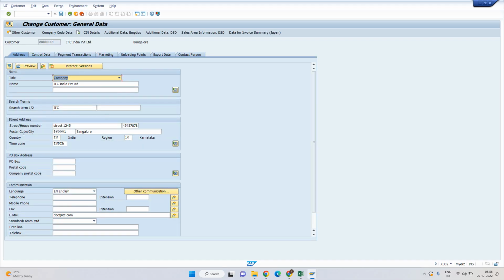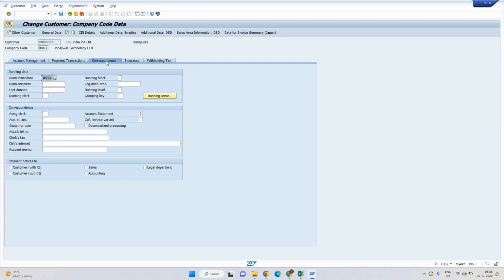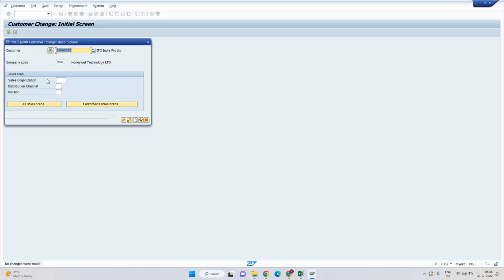So where do I assign this? It will be assigned in the company code data. Now we are in the general data. Click on this company code data. Here we have to go to correspondence, and here we have to assign the Dunning procedure. It's already been assigned on this customer, so no need to do it again. Okay, now let me save it.